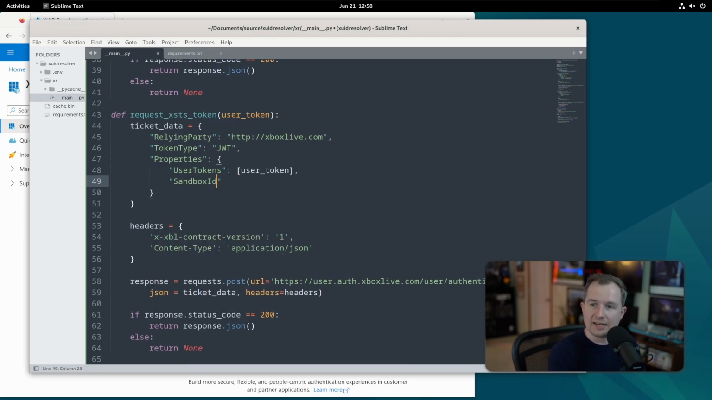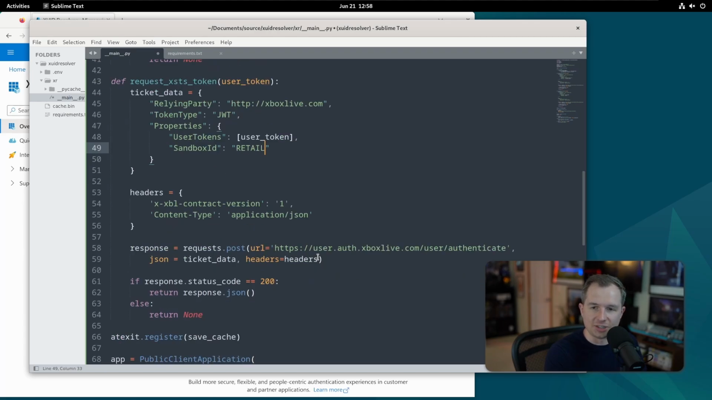Sandbox ID equals retail. Again, a lot of these values are not important. This is just how the API works, and this is going to be a good demo. Contract version is 1, content type application/json, nothing changes. Response, we still want to do a post here, but the URL is going to be different.